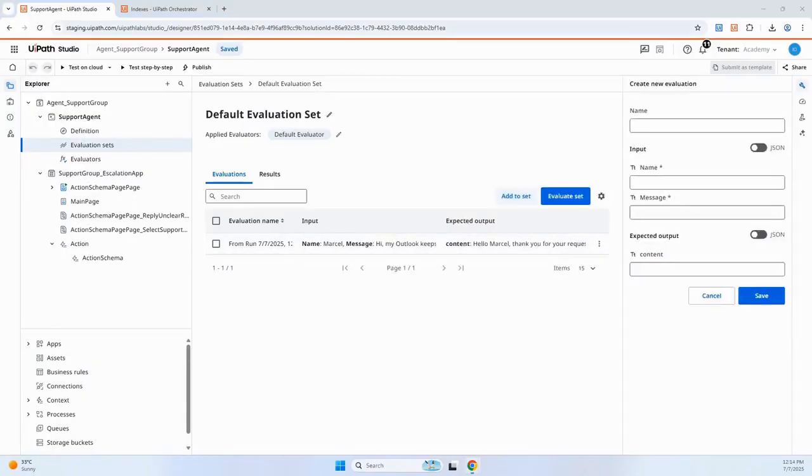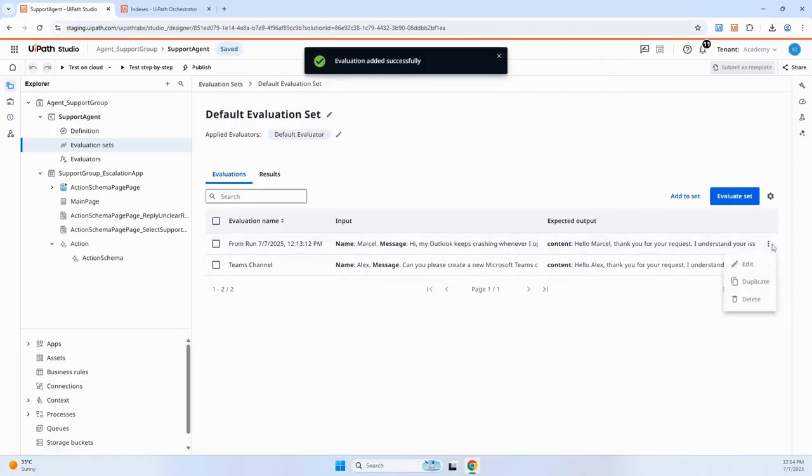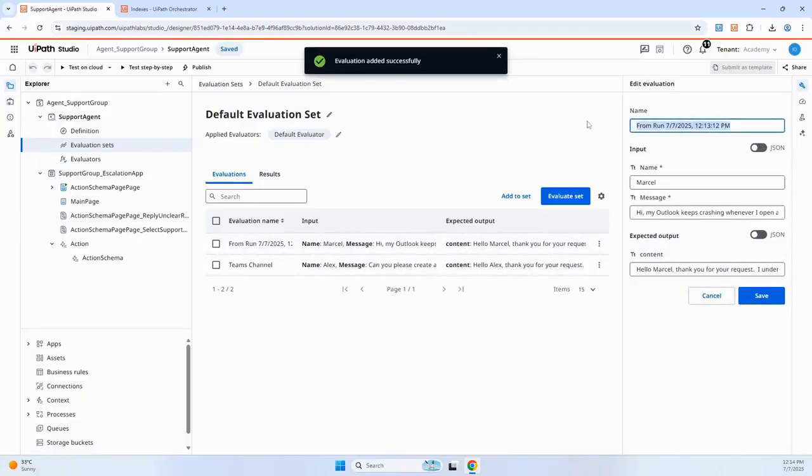Now, add the next evaluation data from the provided evaluation text file and name the entry Teams Channel. Don't forget to add the expected output as well. You can edit the entries at any time. For example, let's call this one Outlook.